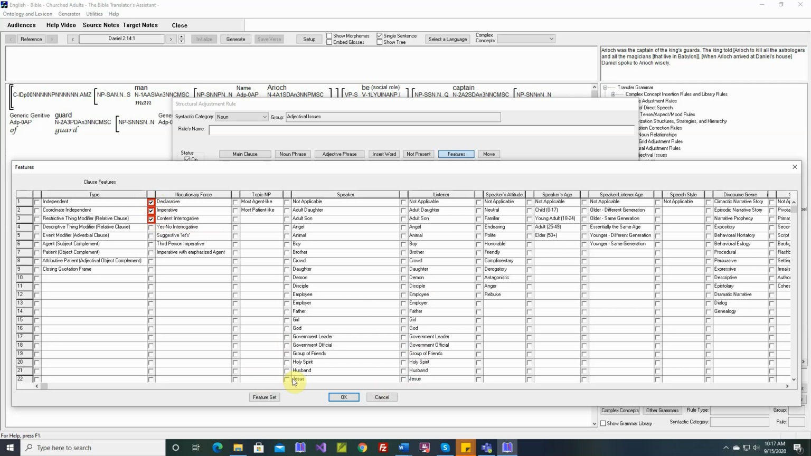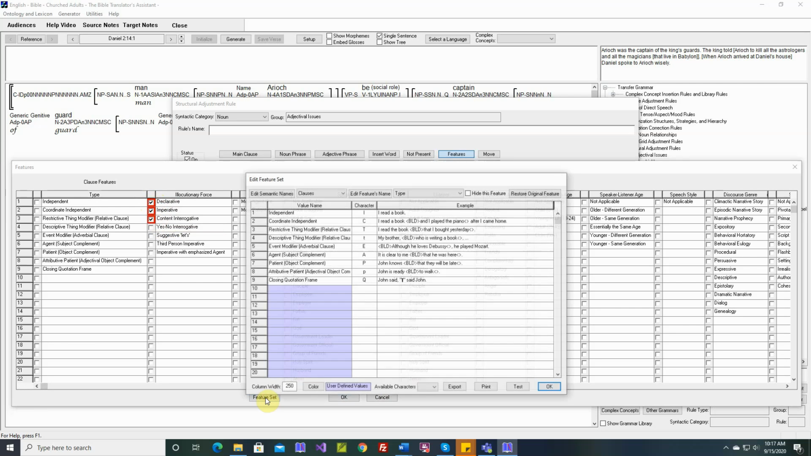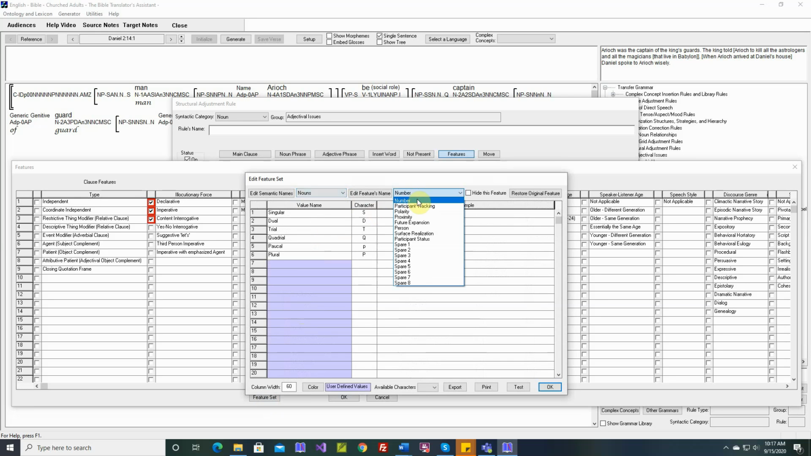And when you're working on the features, if you ever need to define a new feature, you can always click the Feature Set button. And here are all of the syntactic categories that we have in TBTA. You can select the appropriate one. And then here are all the features that we have. And if you need to define a new one, you can use one of the spares.